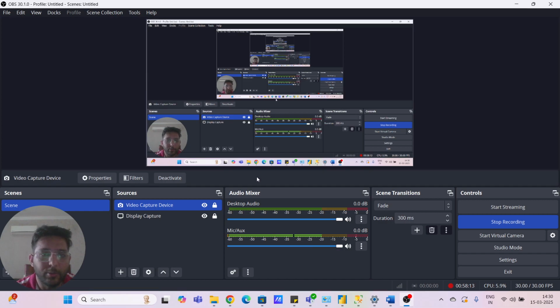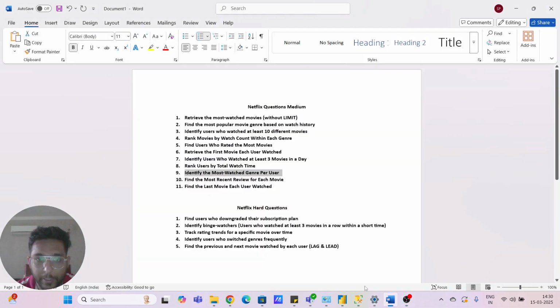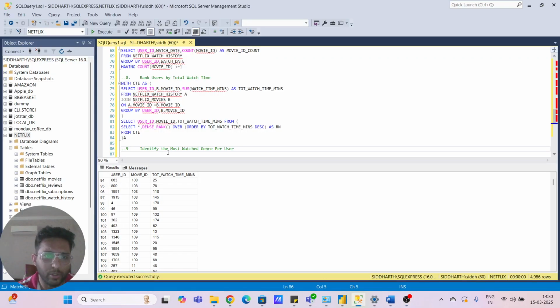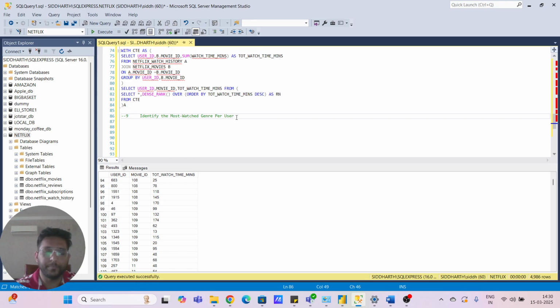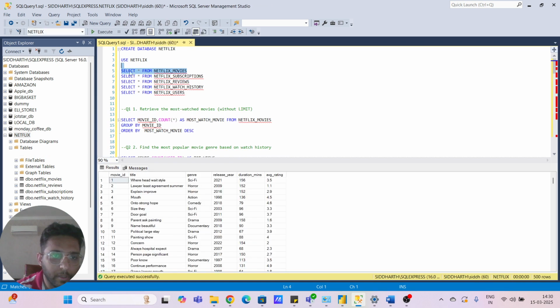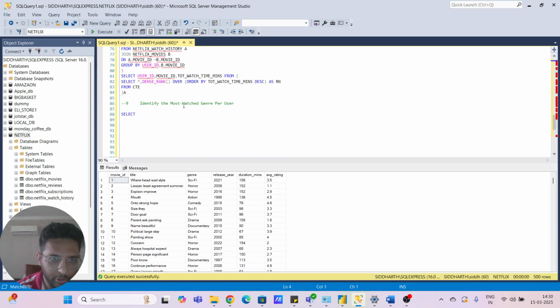Let's deep dive into the next question now. I have already copied the question. Let's go for this question. We need to identify the most watched genre per user. Straightforward question, not so difficult. Identify the most watched genre, right? So genre is in the movies table, this table, right? And it is saying most watched.